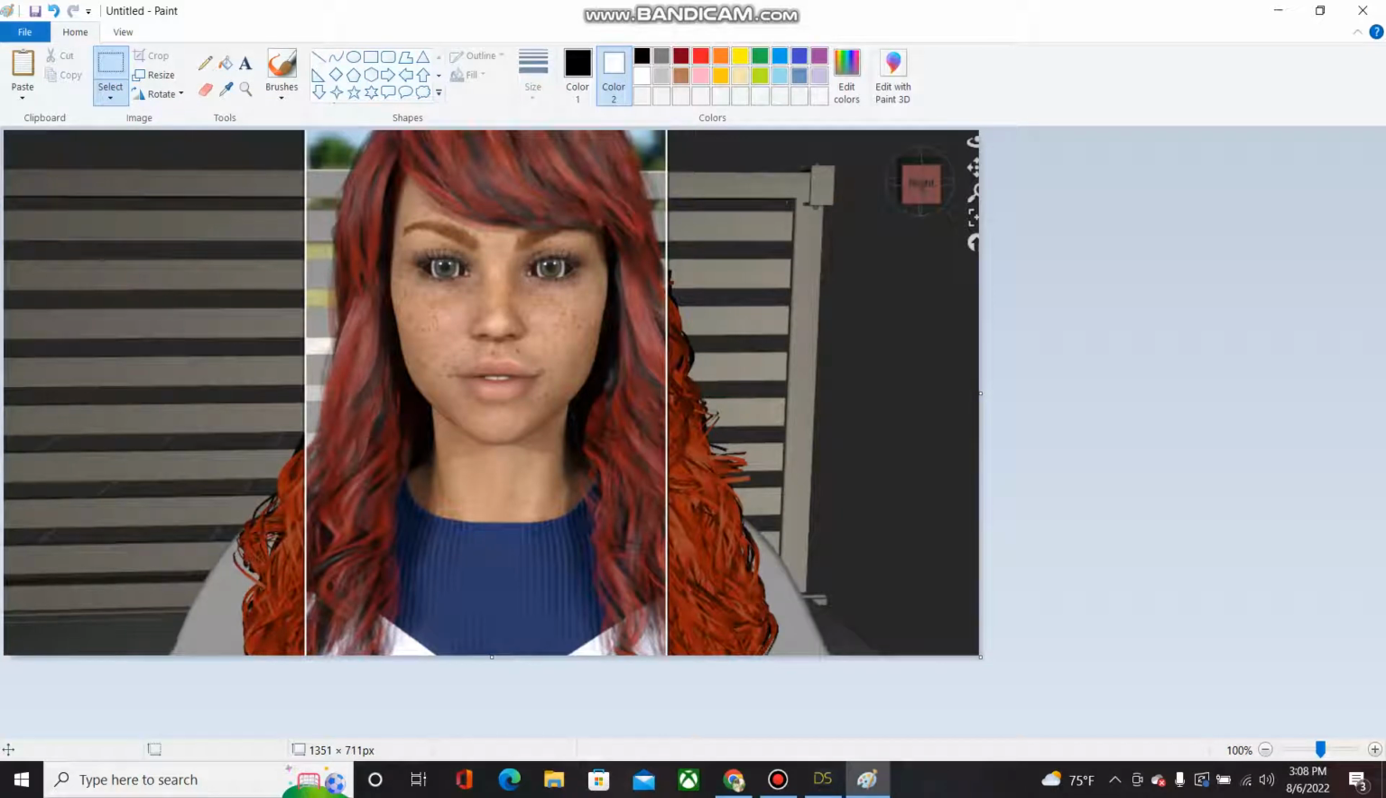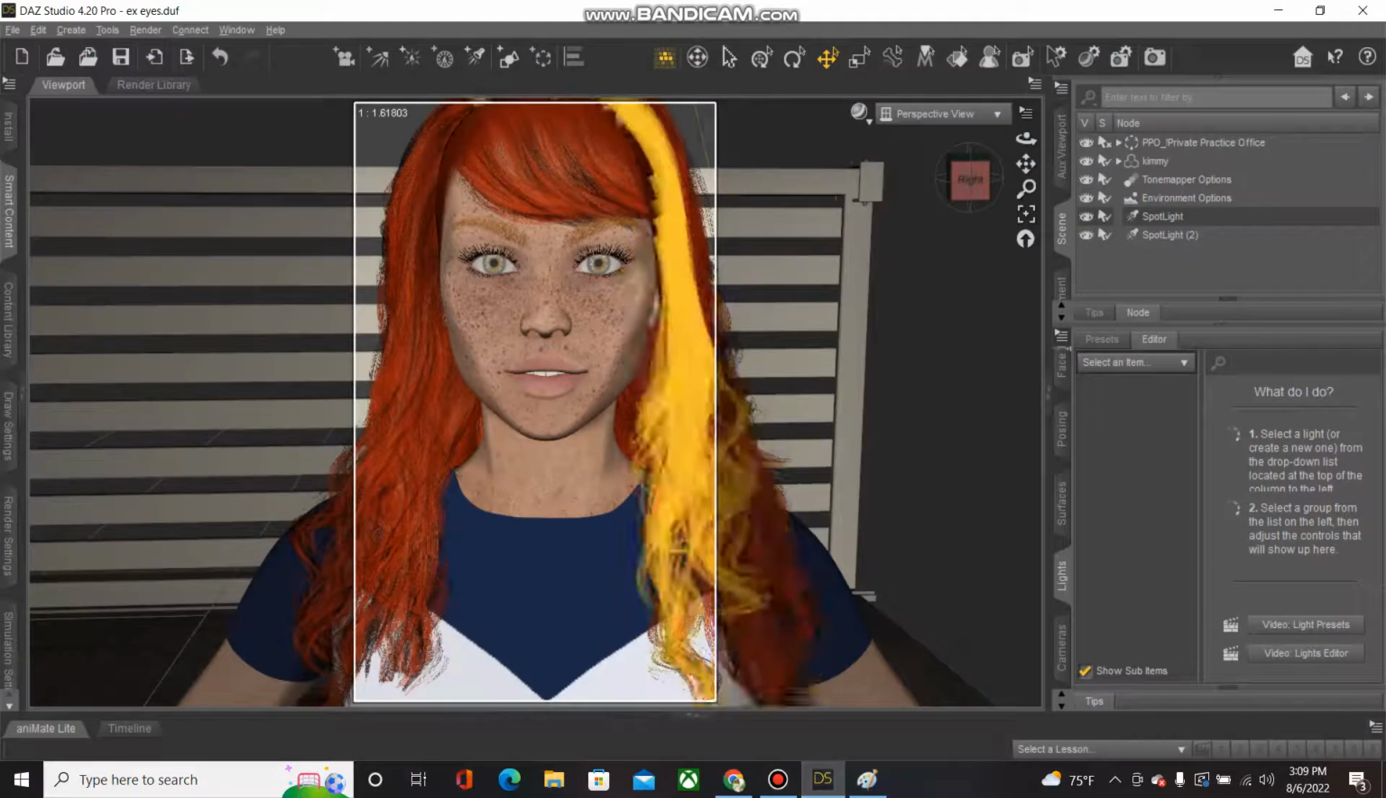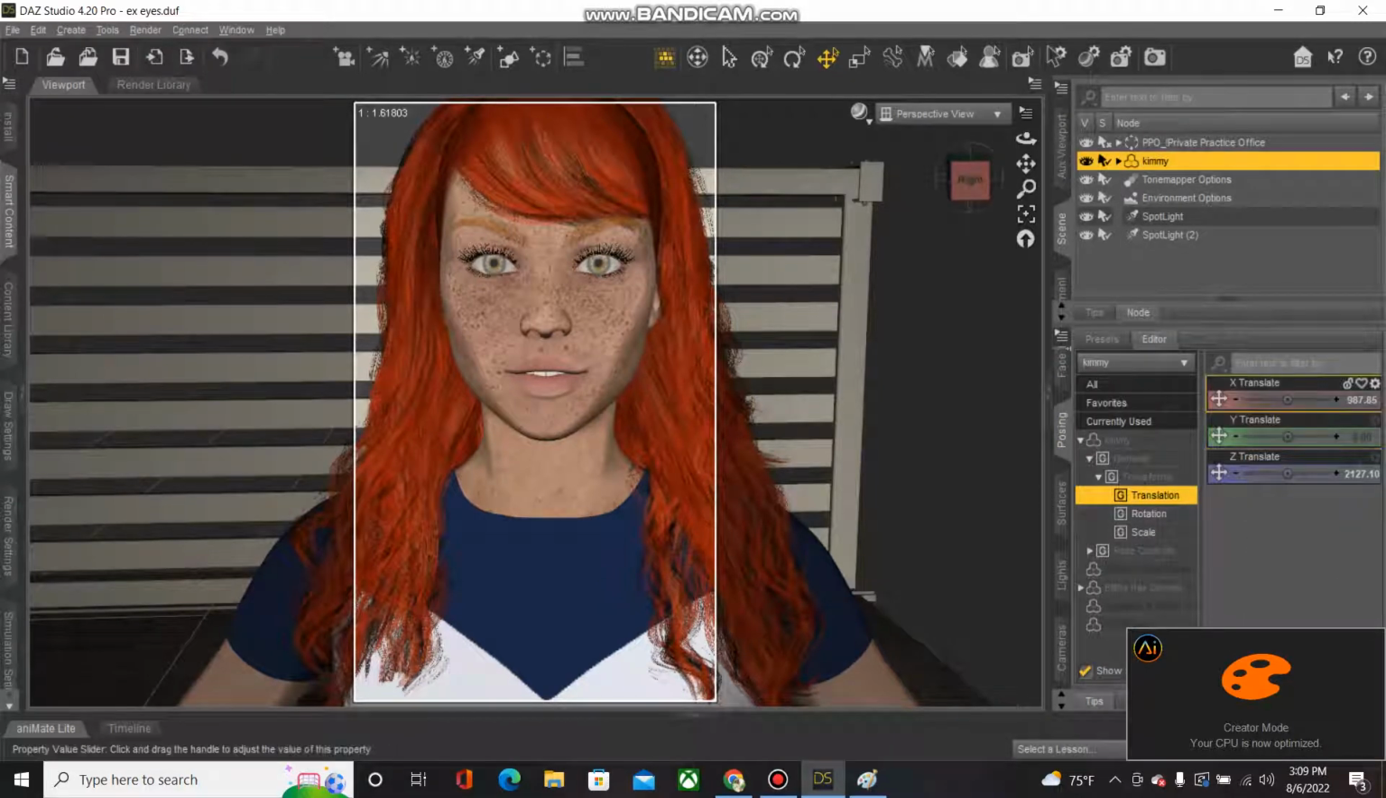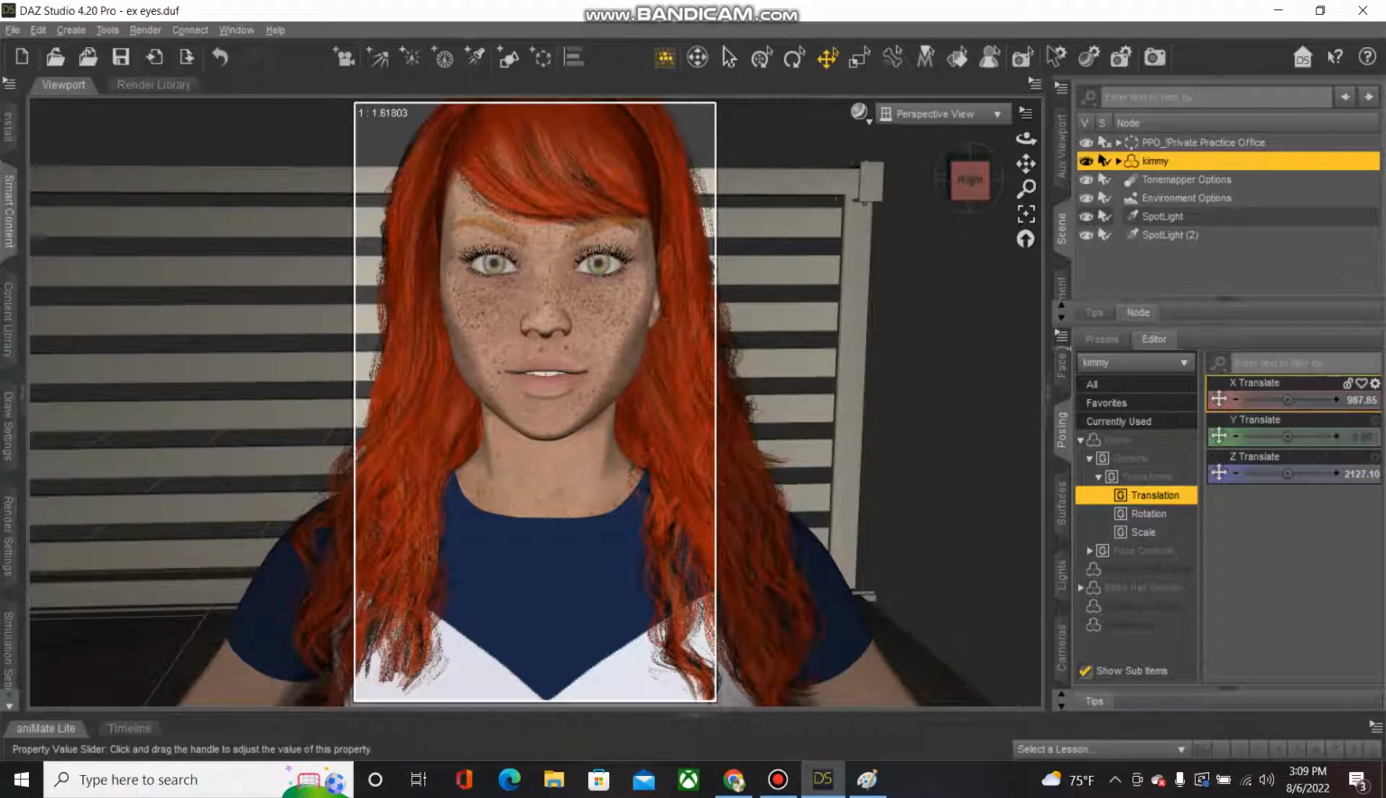Hello guys, so today I'm going to be showing you how to get rid of these rings or pretty much black eyes in DAZ 3D Studio. When these black eyes occur, that just means that your character is far away from the center point. So let's say I click on Kimmy, which is the character, and I go to her posing tab. You will notice that these numbers are really high.